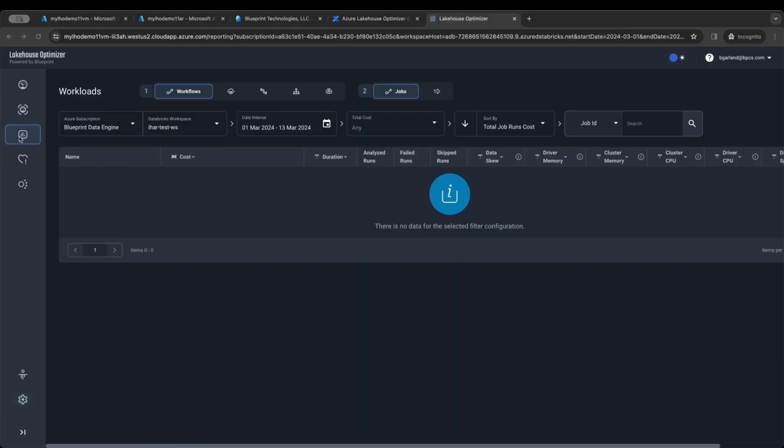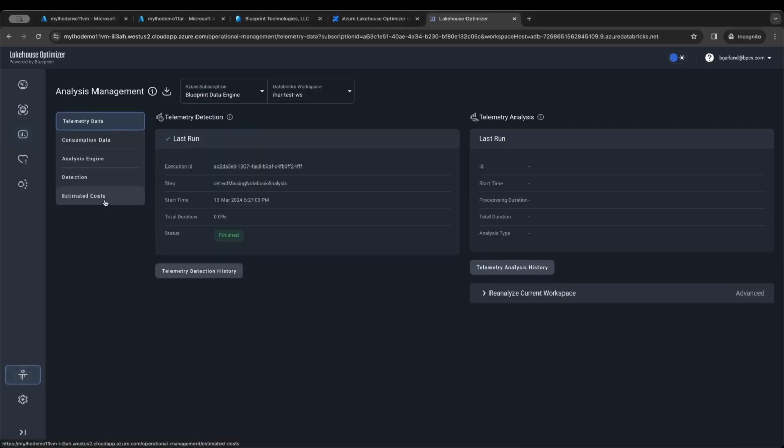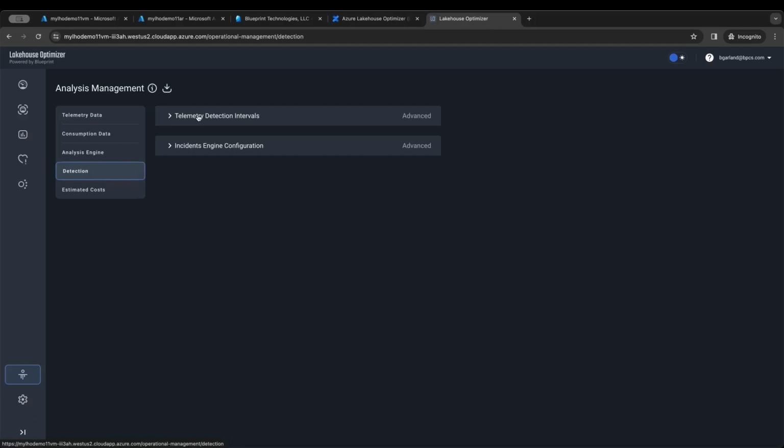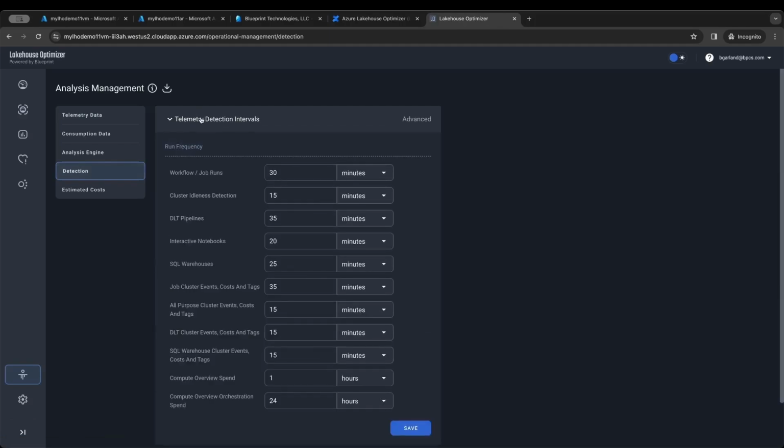If we click on Analysis Management on the left-hand side navigation and then click Detection on the submenu, you will be able to view the detection intervals. As you can see, workflows and job runs will be detected every 30 minutes. So if we did nothing else, you would see jobs start to show up on the reporting page in 30 minutes or less. However, for this example, I will go ahead and click Run Now so that we can see the results immediately.